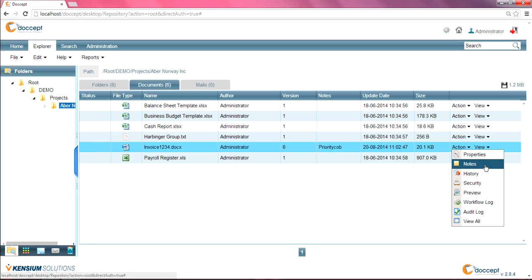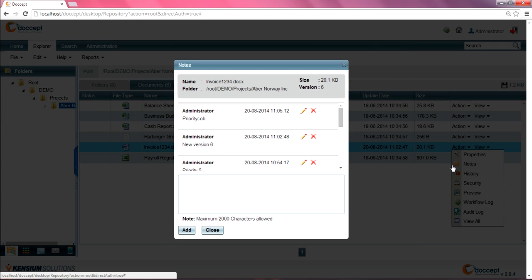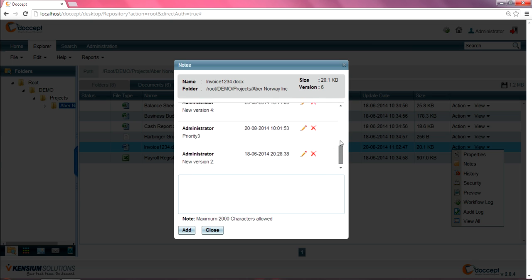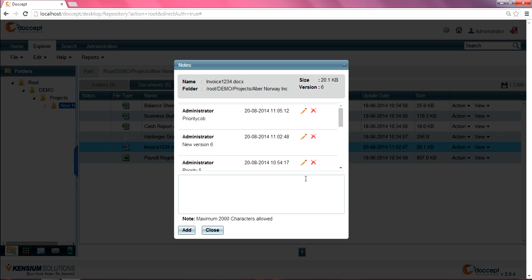Another neat thing that you can do is under the notes, you can go back and look at all the notes that have been associated with every file that has been named under that folder, that particular invoice 1234. And you can add your own notes into this as well. For this sake, we'll just put in date approved. And we'll add that to the system.